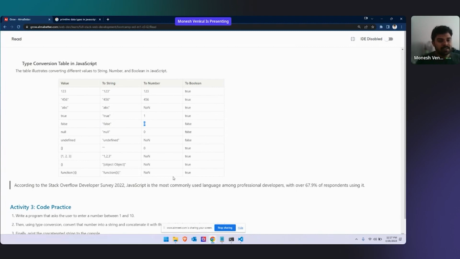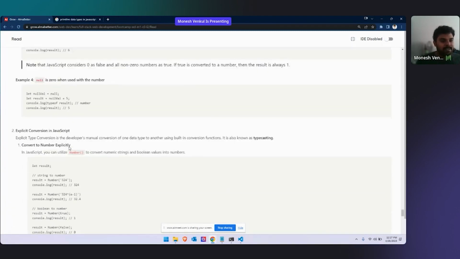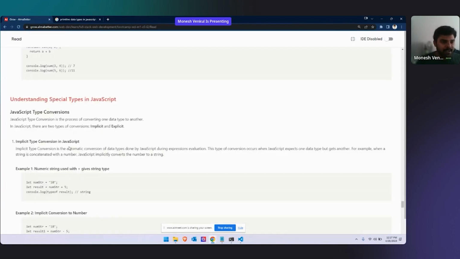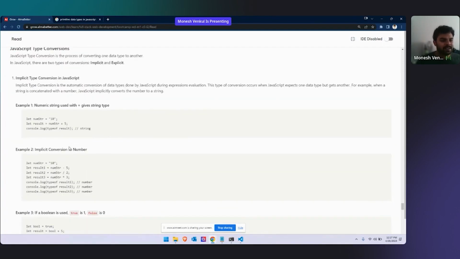So you need to once read this table and understand it. We have a type conversion table for that. And always when you're trying to add a number and a string, the output will always be a string. Remember, the output will always be a string.